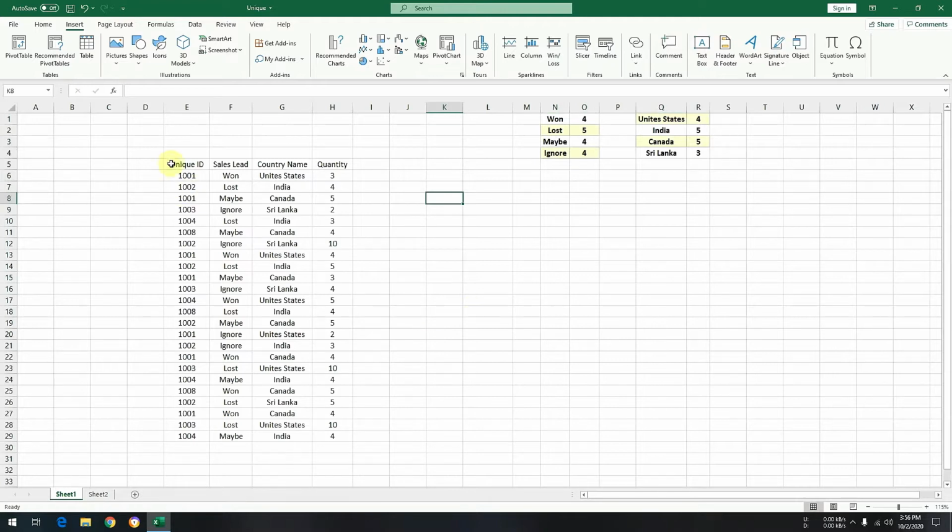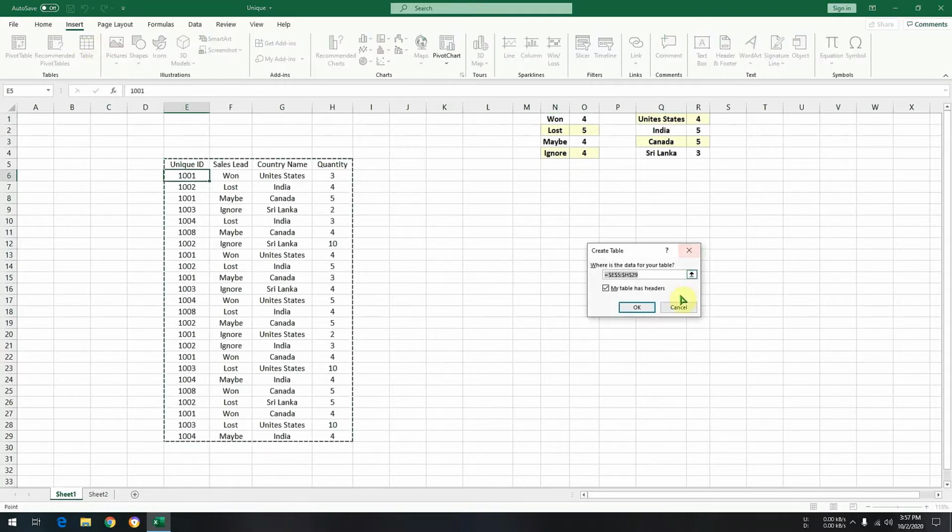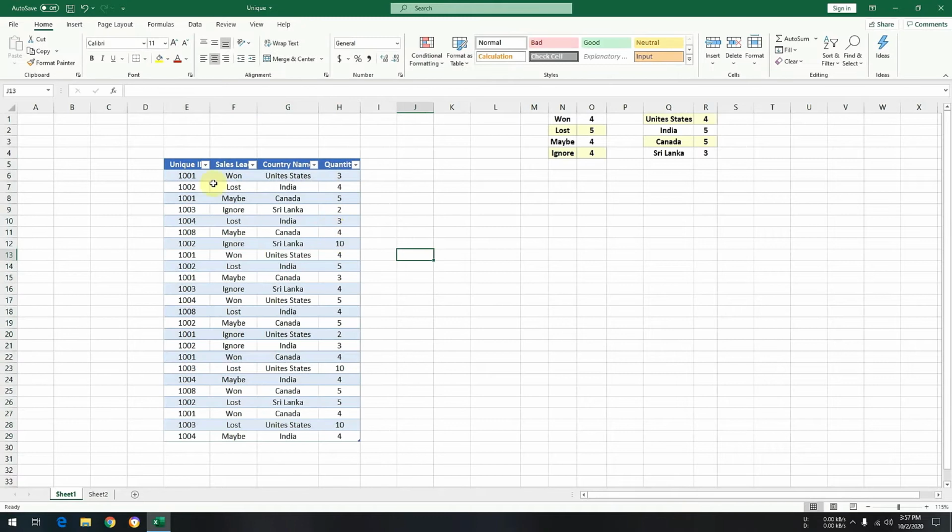To make it better and to make it dynamic, I will make this data set into a table. So I will select just one cell, click on Insert, here I will click on Table. Simply you just need to click on OK. So this one is converted into a table, as you can see.